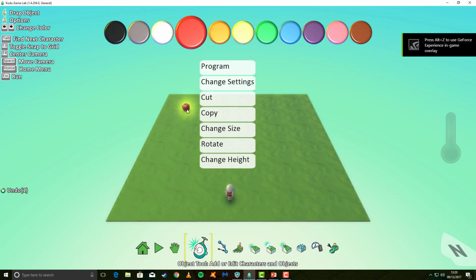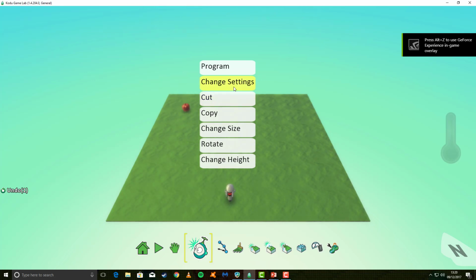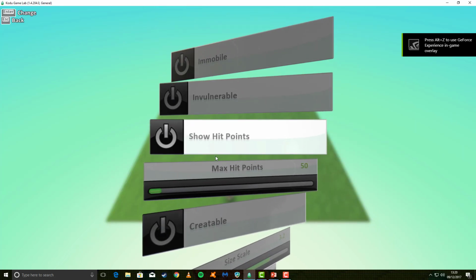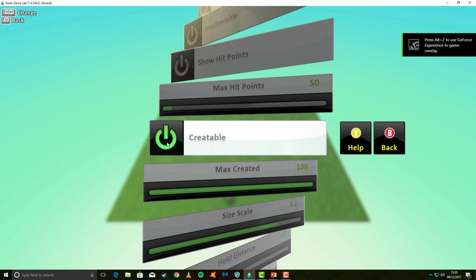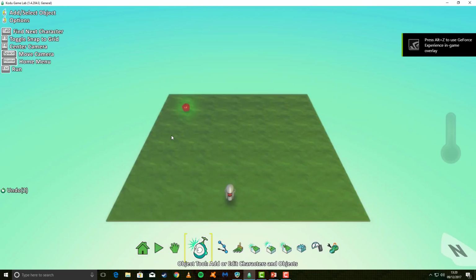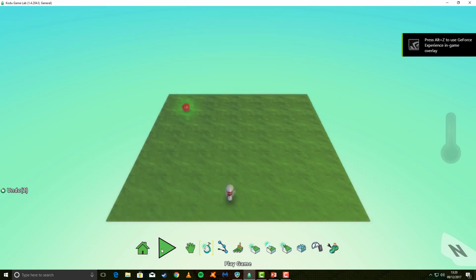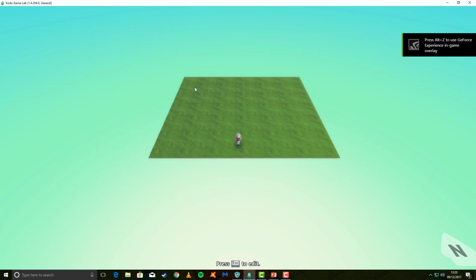And what I'm now going to do is right click on it and change its settings. So in change settings, I'm going to scroll down until I find the option Creatable. I now select this and make sure that it's highlighted. Now let's just see what this has done. If I play the game, you'll notice that the apple is not there. It's disappeared. So what we need is an object to be able to create the apple when we want it creating. Let's have a look at how we can do that now.